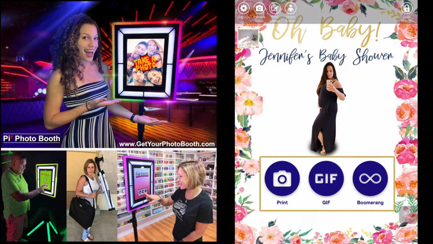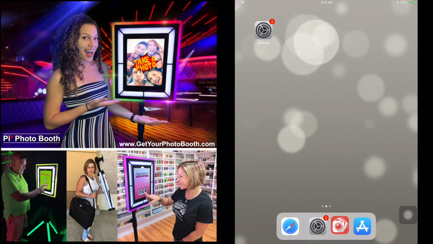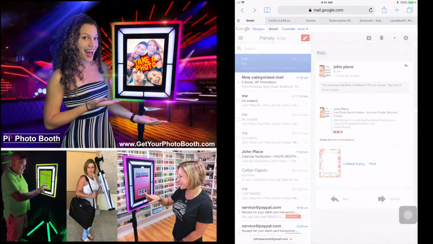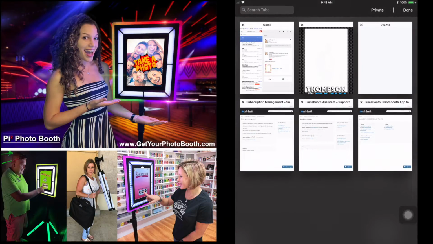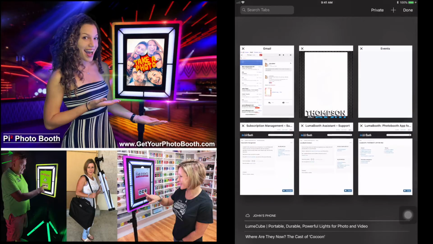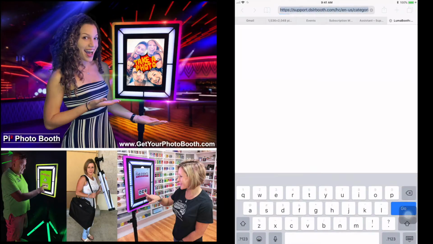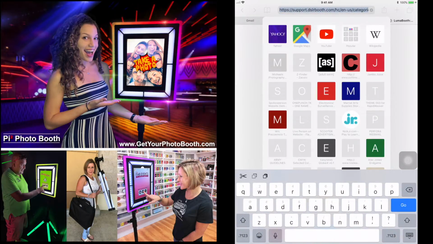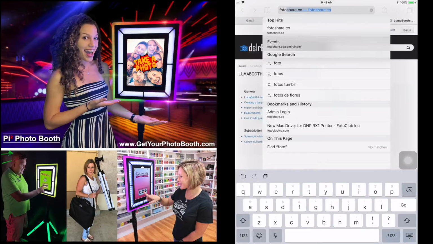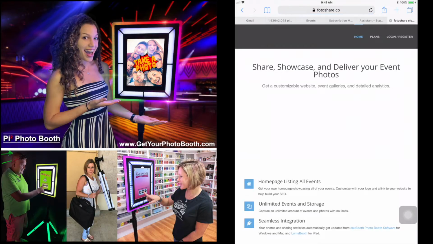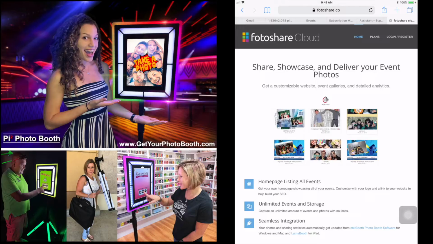Then you have all your back-end stuff too. So if you have the photoshare.co account, then you'll have a lot of options in the back end also. Let's see. Am I logged in? Maybe not. I'll probably have to log in. All right, so it's photoshare.co, login.